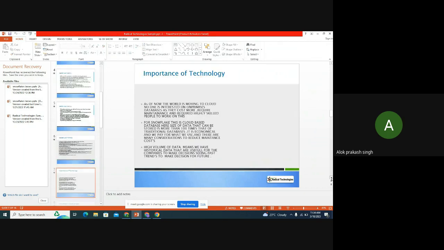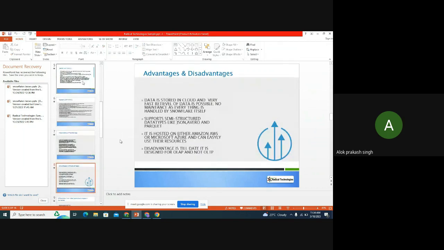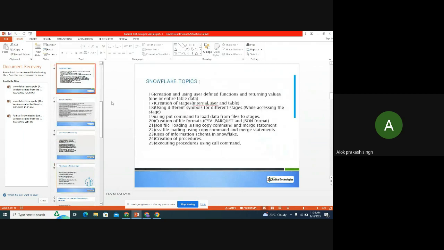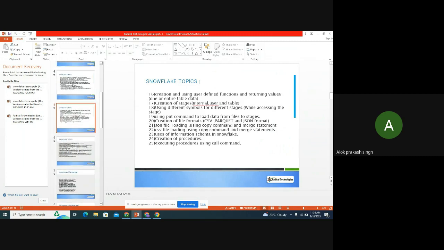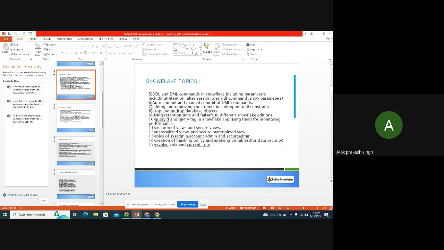Okay. So does anyone want to ask some questions? Till now, what I have discussed, does anyone want to ask any question? Yeah, will you please elaborate more on transient and standard tables? What is the exact difference?